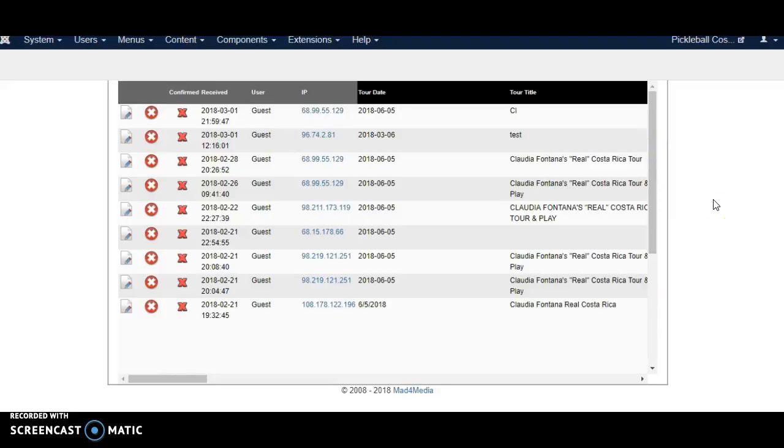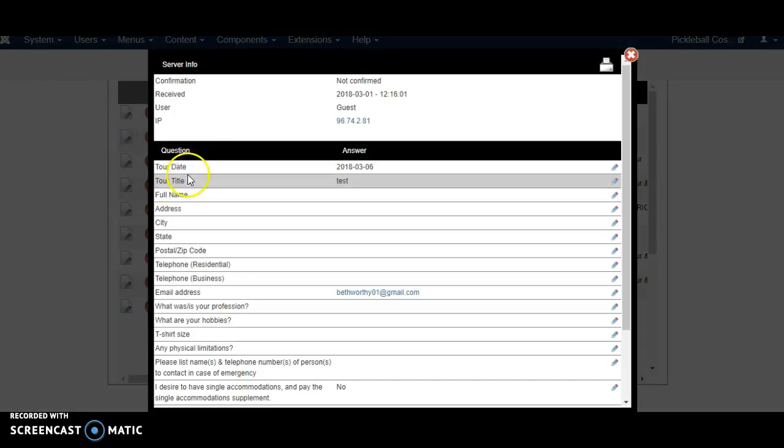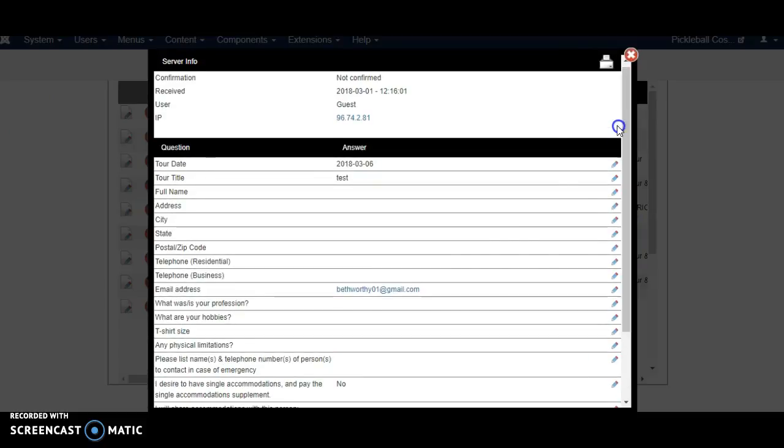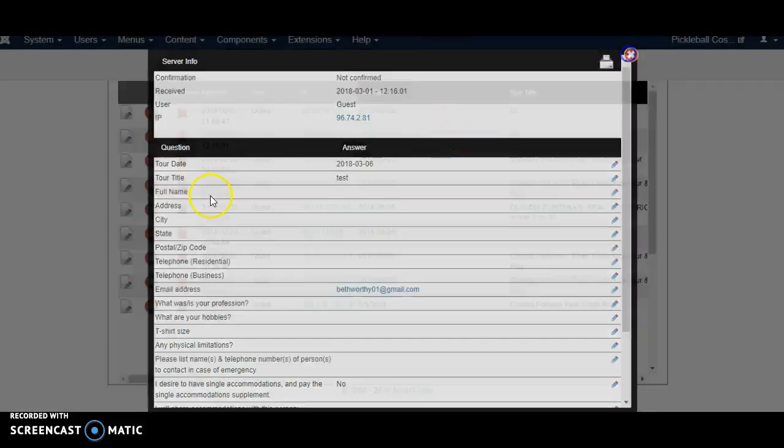form for tours. I am not going to click on this to view it on these ones because it will show all the personal information, and since this is on YouTube, I don't want to show that. But I'll come up to the test one that I had sent Tony yesterday, and you'll see you get to see all the information that was on the registration form, and then you can print this.